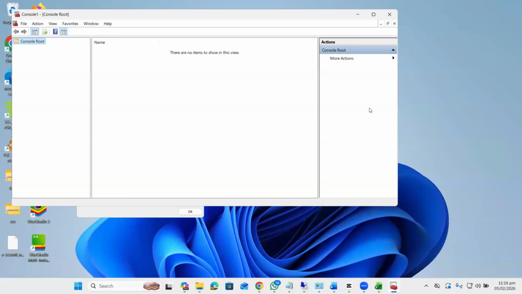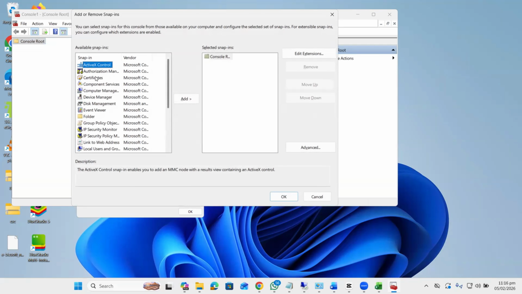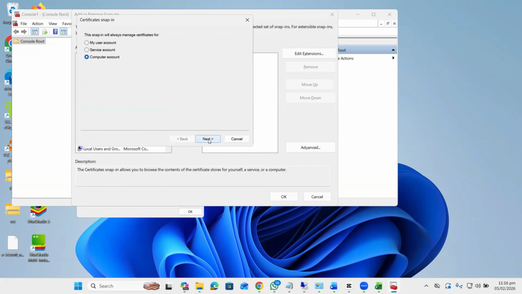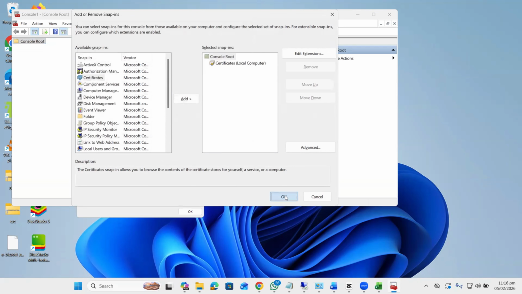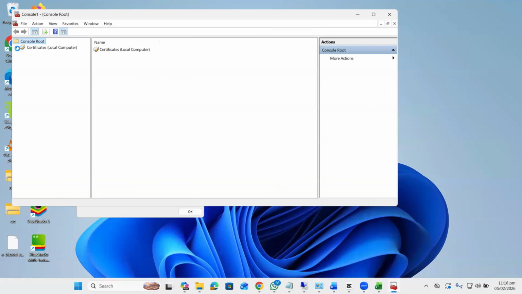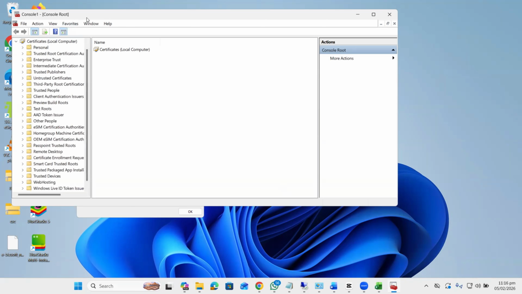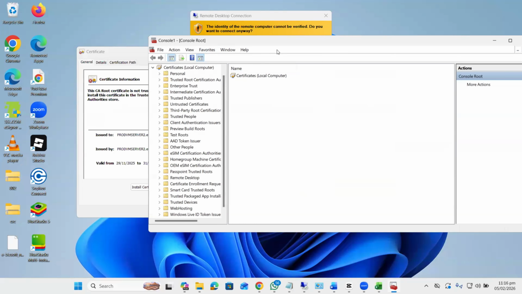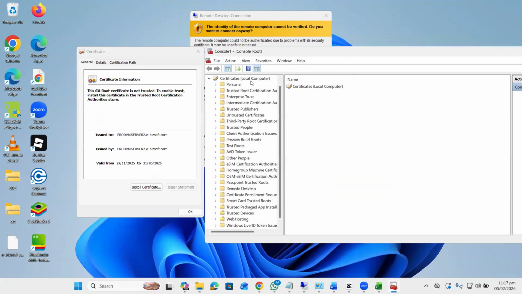I just open the MMC console, press Control M, and here I select the computer account. Now, if I check this certificate, unfortunately, it is not available in three major areas. The first one is personal, the second one is trusted root, enterprise trust, and then intermediary trust. And optionally, you can also copy or install that certificate into the trusted publisher. That way, you can easily overcome this issue.